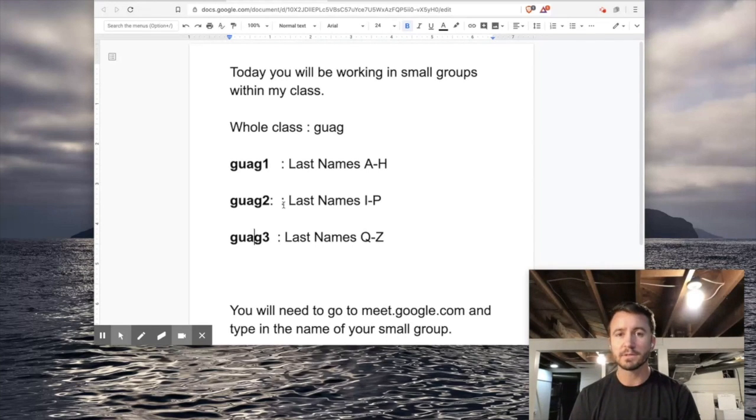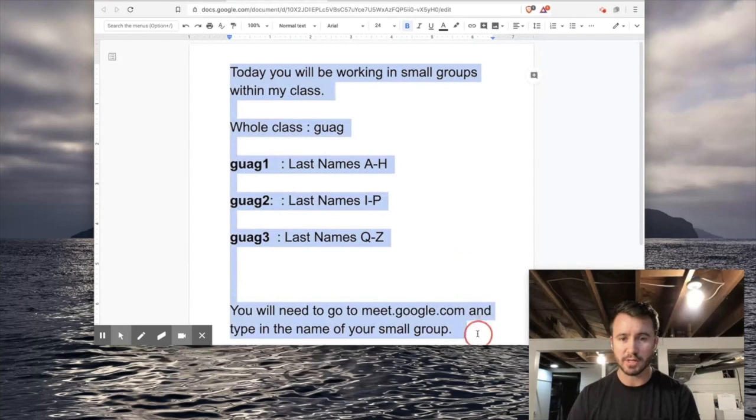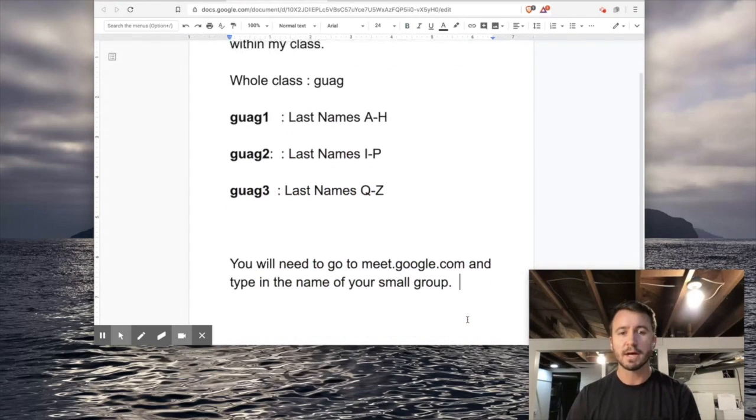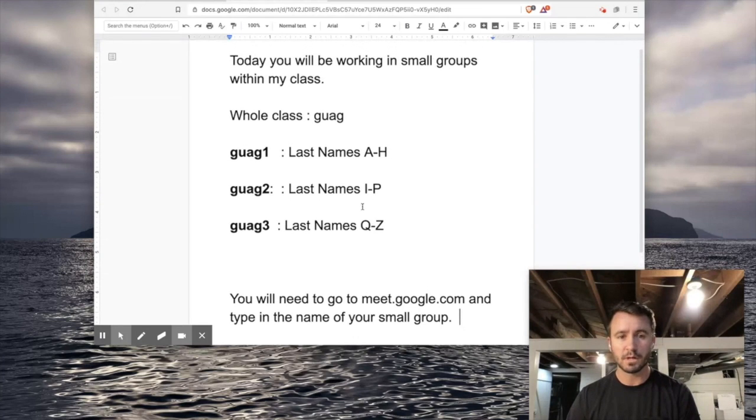And I'll be able to monitor them. So let me show you how to set these up. This is, like I said, just directions for my students so they know how to get there. And I'm going to actually create these, because it is important for teachers to create these before they actually get there.